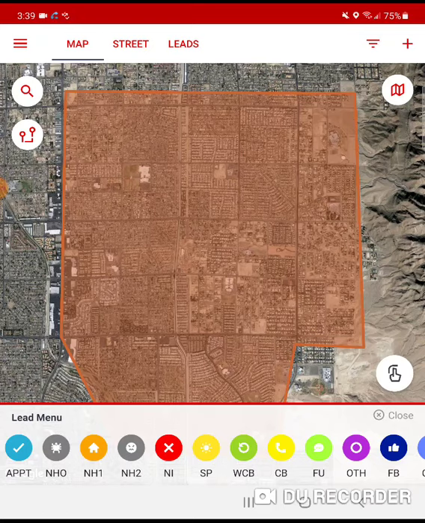NI is if they tell you to go away, I don't want to talk to you, or something worse, stuff like that. Or if they've chased you with, I don't know, like a baseball bat. It actually happened to one of the reps. SP means solar panels, will come back. CB is call back or come back if they're busy at a particular time. So, for example, they're working on their garden, but you had an interaction with them. So just put CB or call back.